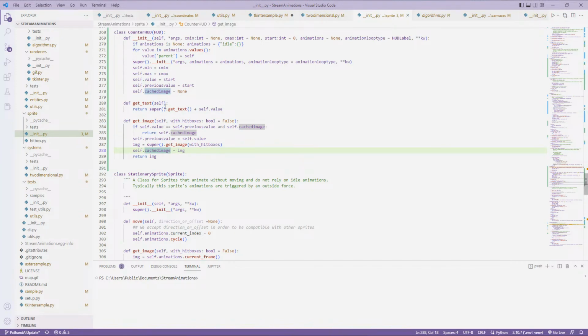The alternative, I guess it really depends. So there's, so this is a memory versus CPU power issue, right?